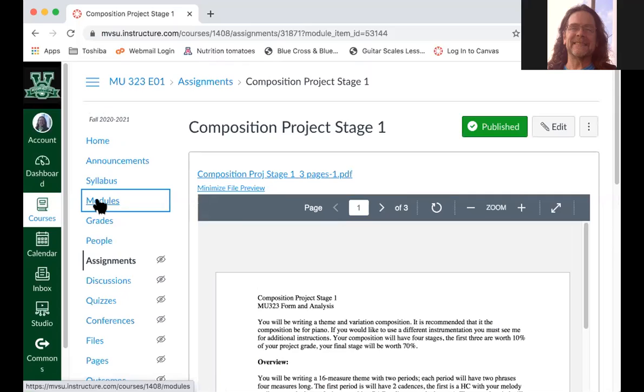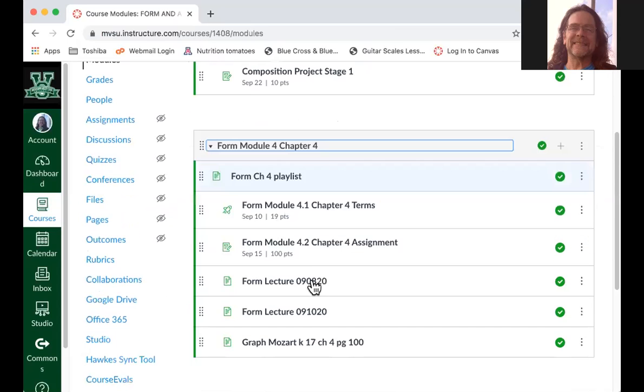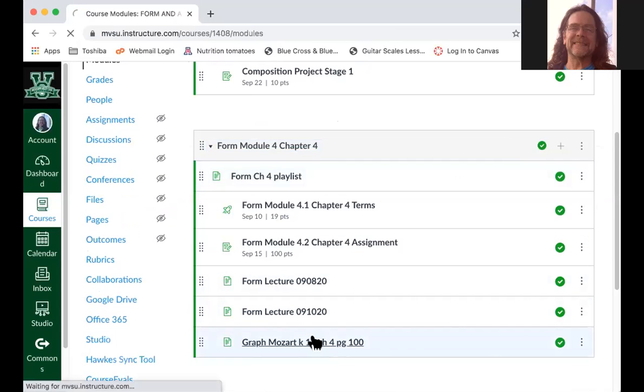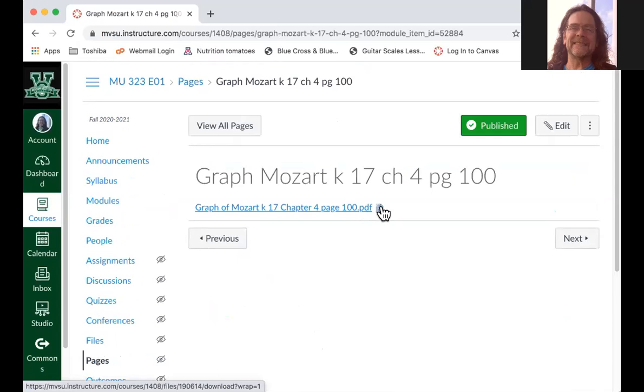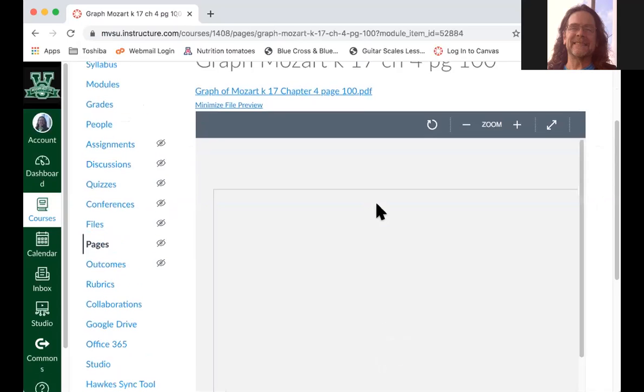Let me make sure. I know it is. Let me just show you where it's at. So it would be this week right here. Graph of Mozart. Okay. And now the graph is a little bit long.